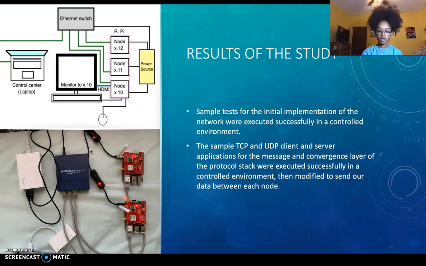For our results, the sample tests for the initial implementation were a success given the setup that we used. As you can see in the image on the left-hand side, this is the Ethernet switch, and it's connected to all the nodes and also the power source and the control center. The nodes are the Raspberry Pis, connected to the Ethernet switch, and the nodes are also connected to a monitor. We managed to get the TCP and UDP test applications working in the control environment, and they were modified to send data between each node.